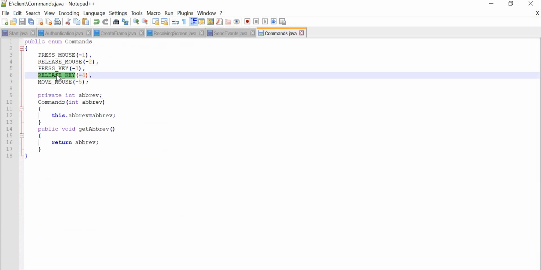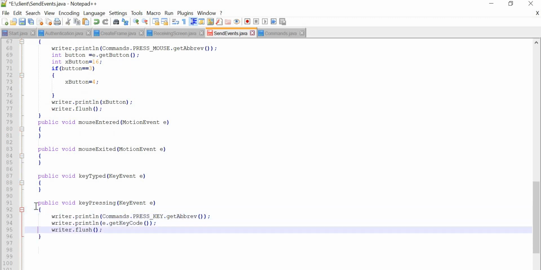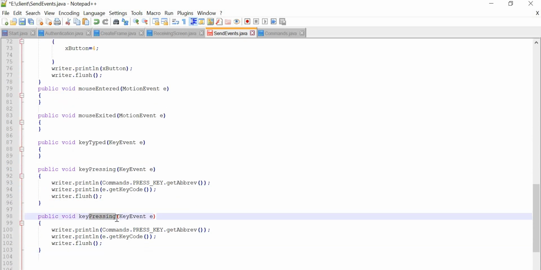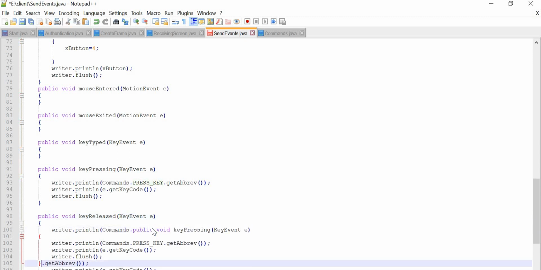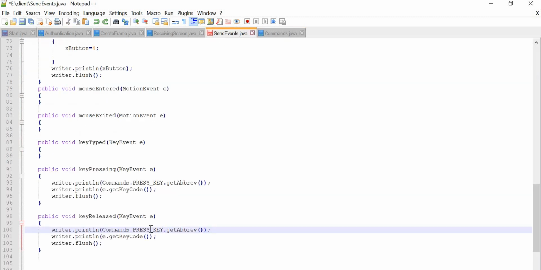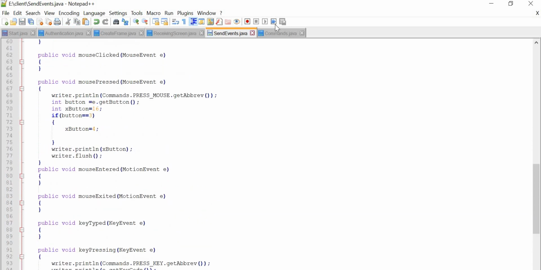At last we have to use the release key one. So just copy it and paste this code, because we are going to do a slight modification, since we are writing keyReleased. Same thing, Commands.RELEASE_KEY in place of this. Again copy the key press code, paste it, and dot getAbbrev, correct, e.getKeyCode, again you have to get the key, and then the flushing will be done. I guess this is pretty much fine, so let's save it with Control S.